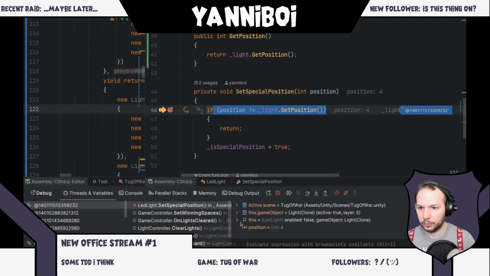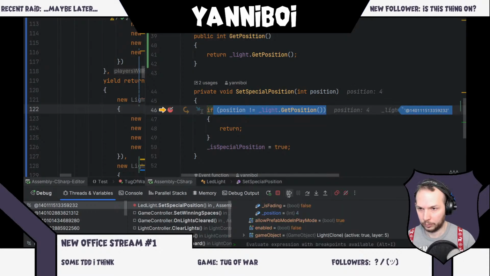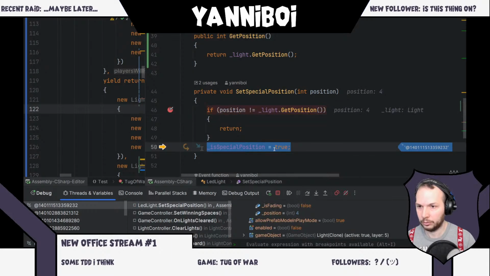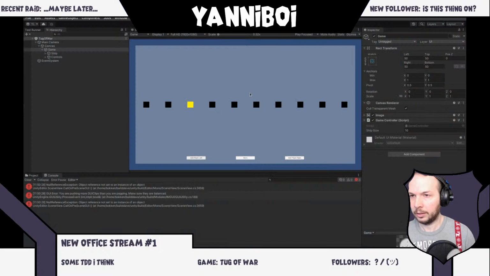Position is equal to 4. This light position is equal to 0, 1, 2, 3, 4. This time it is 4. So it should set is special position to true. But it's not lit.